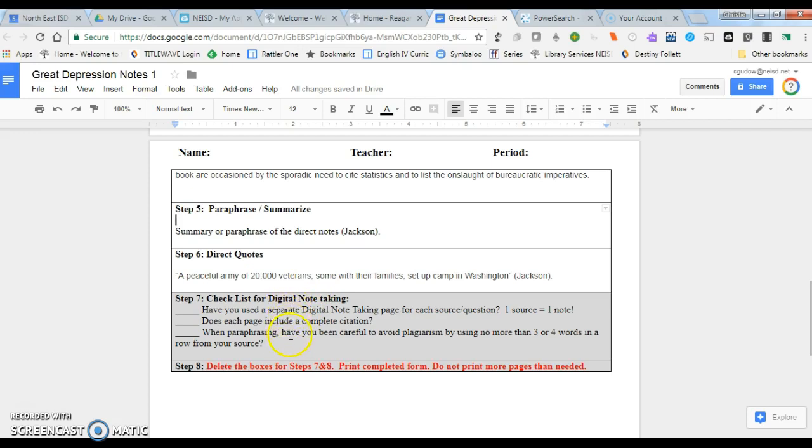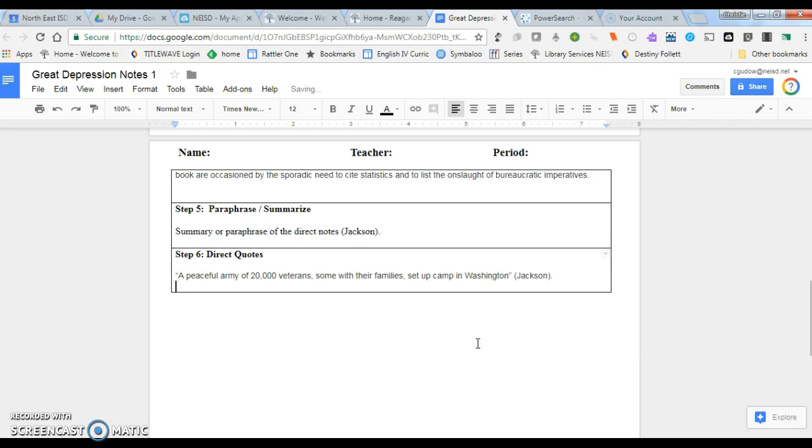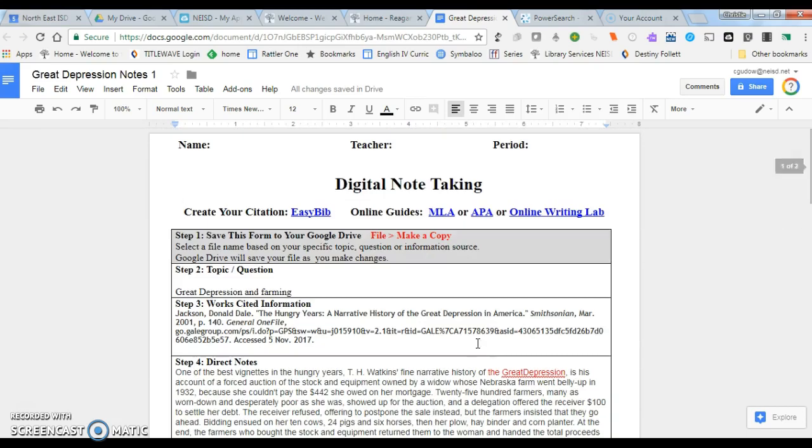So here are some reminders for you to make sure that you've given each source its own note sheet, that you have the complete MLA citation, and that you've been careful to paraphrase to avoid plagiarizing. So the last step is to highlight the last 2 boxes. Step 8 tells you to delete those boxes. To highlight them, right-click and delete those 2 rows. They will disappear. And then you're ready to print.